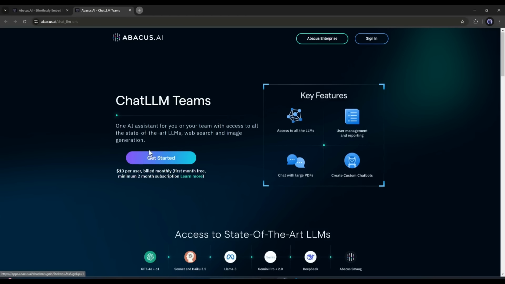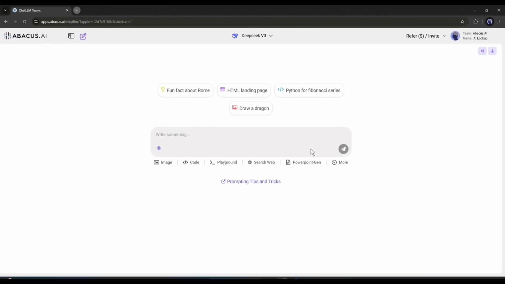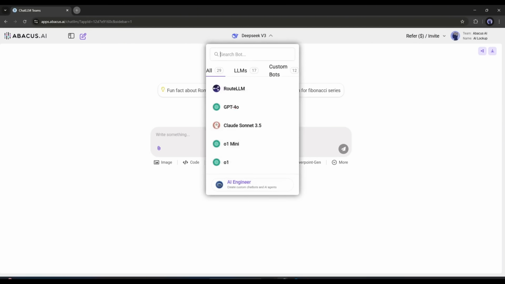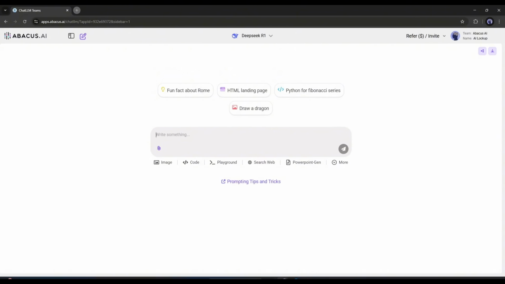Once you are on this page, click here and then create an account. Once you are logged in, your interface will be like this. Now, to access DeepSeek AI, click on the drop-down button from here. Here, you will find all the popular LLM models, including GPT-O1 Preview and DeepSeek. To do a fair comparison, I will ask the same question to both AI tools.